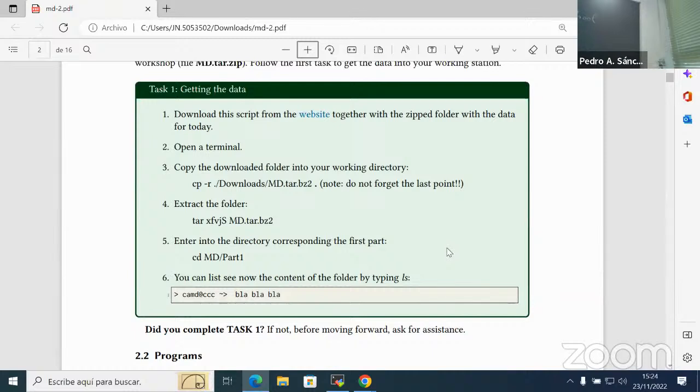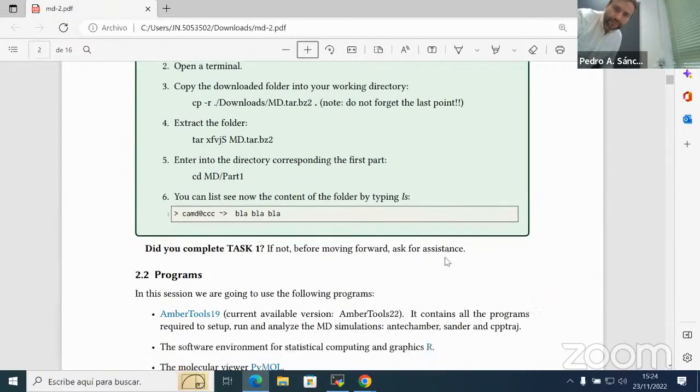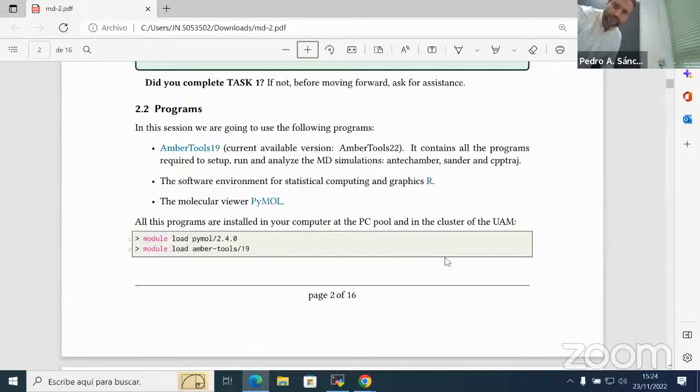Everyone got the folder? Okay. As I said, we are going to use Amber Tools. The version that we have is 19. The current version is 22, but for what we want to do today, it's not a problem. This is specific to the cluster: we need to load the programs that we will need.